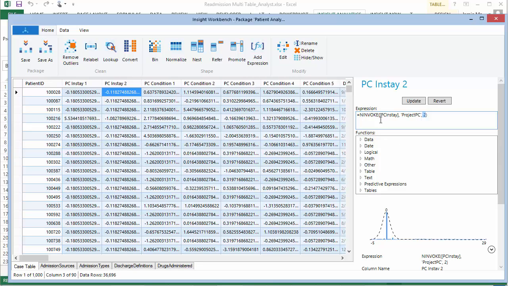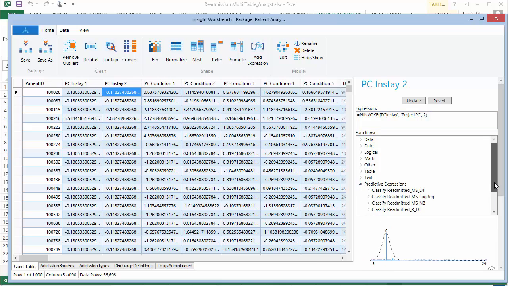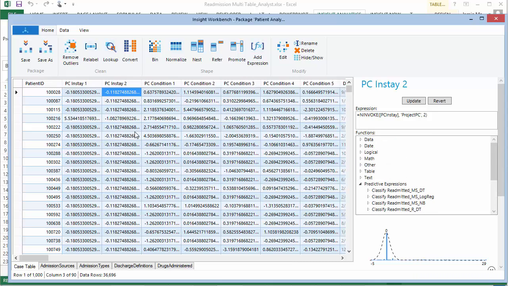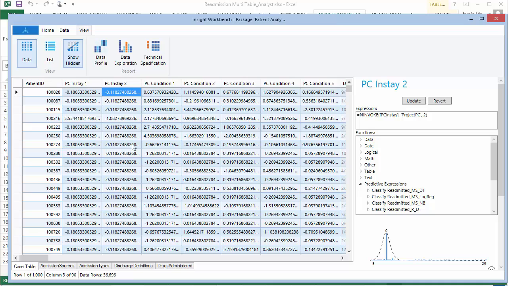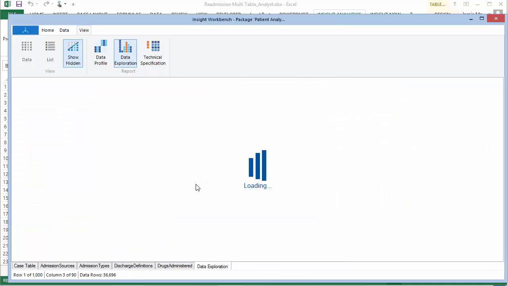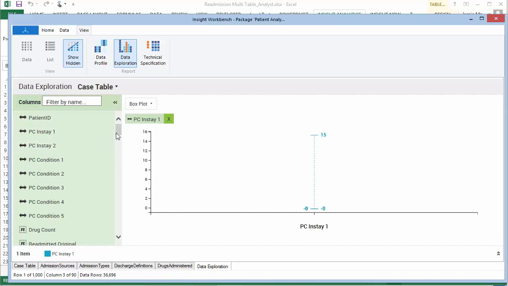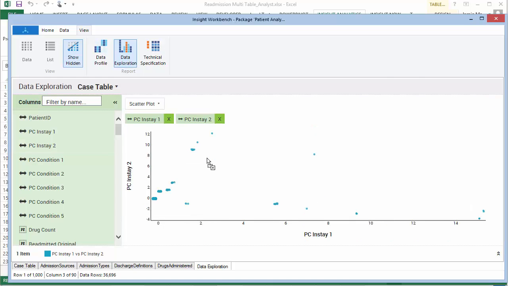Not only can I call invoke on R functions, but I also have a whole set of predictive functions that I can use to call any predictive model that was built inside my package and incorporate those results back in, which can then be used as inputs for other predictive models downstream. In this environment as well, I can go to the View ribbon and look at data exploration and start exploring any of my data columns, including the results of any scripting that I've put in there, using scatter plots, histograms, bar charts, a variety of different exploration methods.